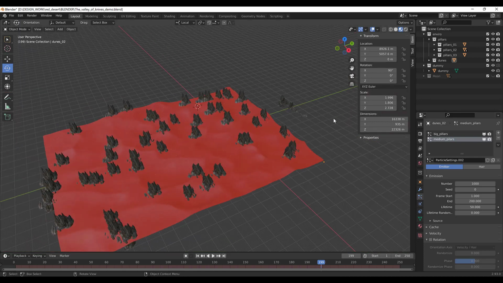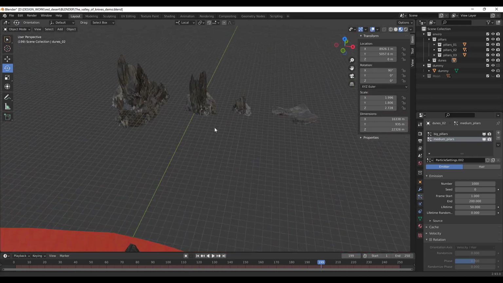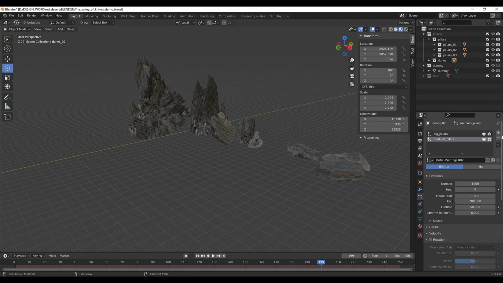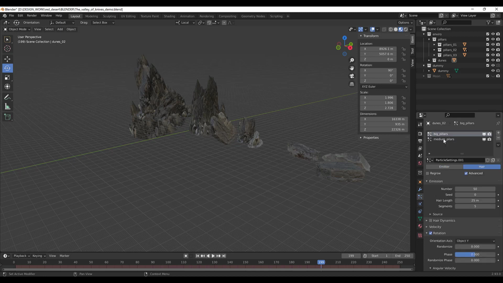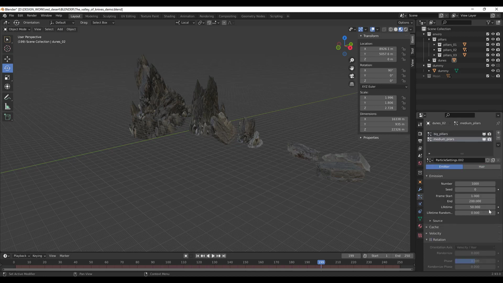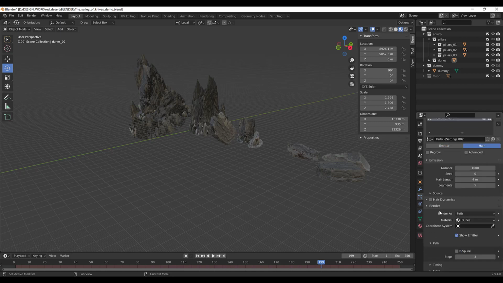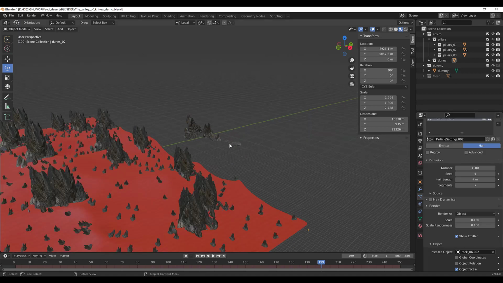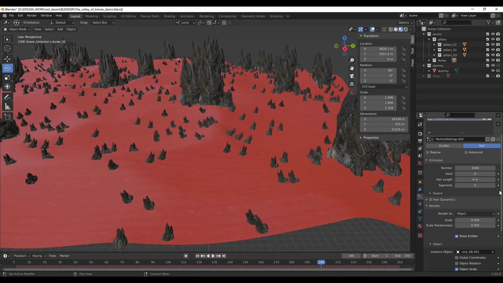And we're going to repeat the same process, but this time I'm going to be adding the medium rocks. Oops, not this one. We'll go to hair, render as object. Now we select our object in the object tab. And now it's being populated as well. So we're going to repeat the same process.